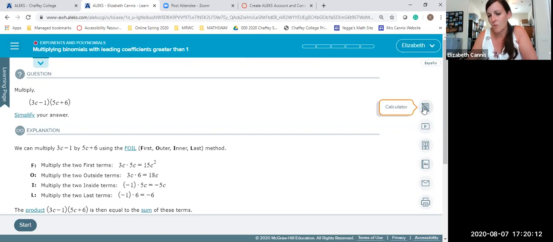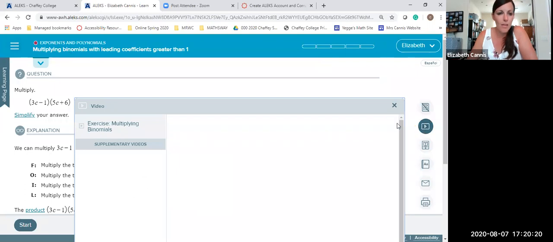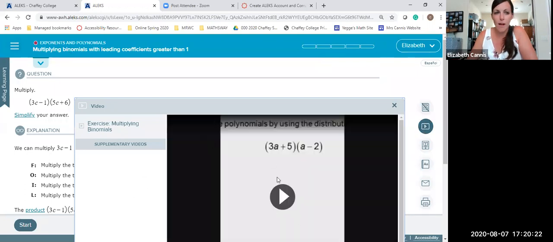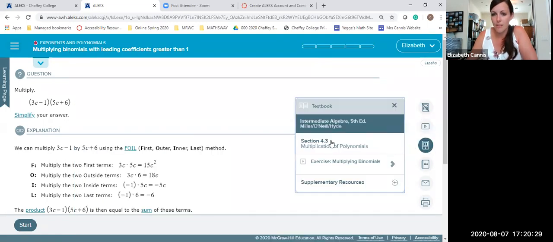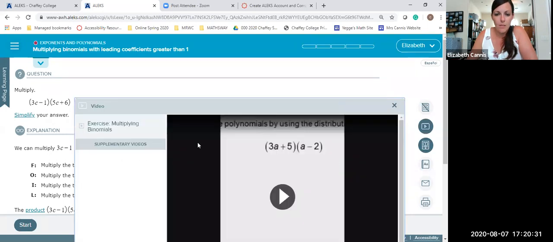On the far right are these other tools. Sometimes a calculator is available to you. You're welcome to use your own scientific calculator, no graphing calculators. You could click on videos. If you click on the videos, it has links to little mini lectures that you can watch that could help you with this particular content. And it also has sections from a textbook. Again, it just takes you to more videos, actually.